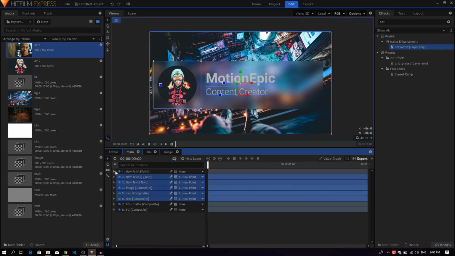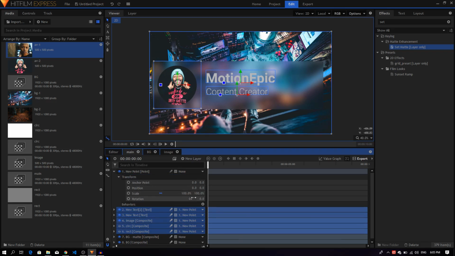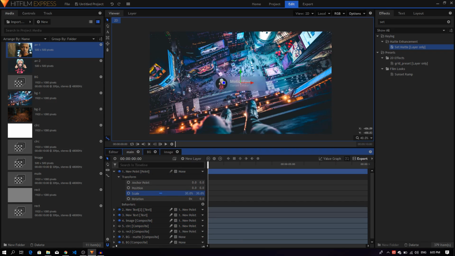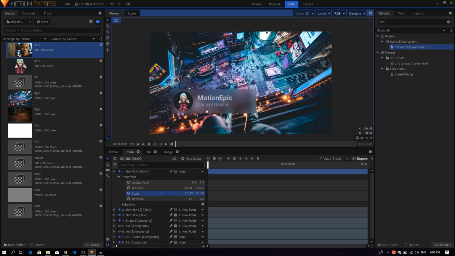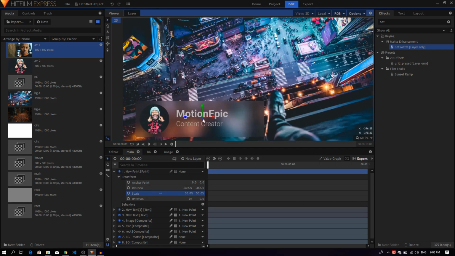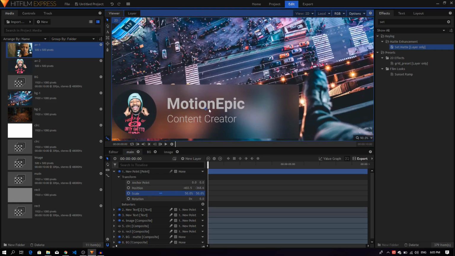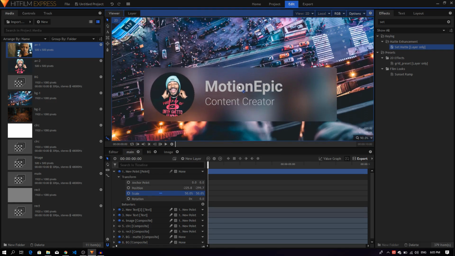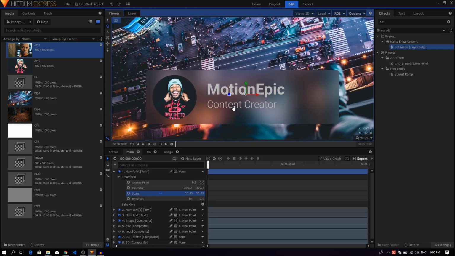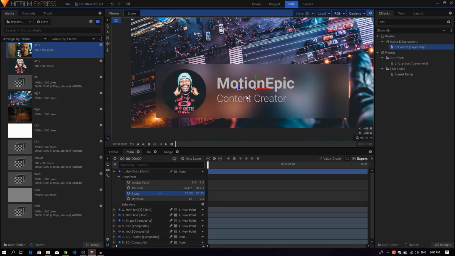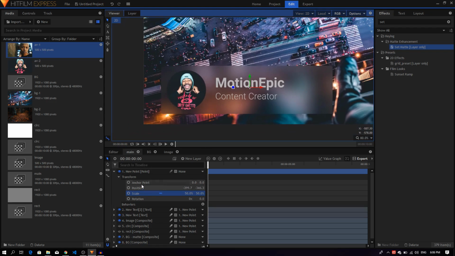Then I'm going to expand the transform and just scale this down, and we can also change its position. So you can see our blur is also getting updated in the background as well. Wherever you move, it's going to blur. Just like that.